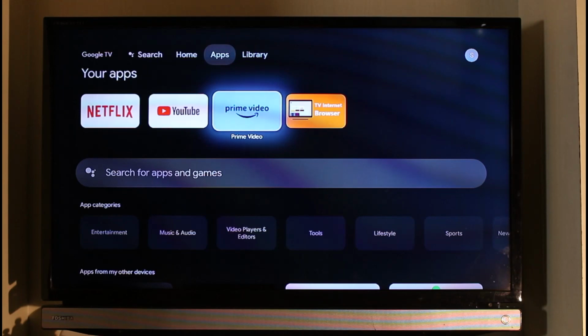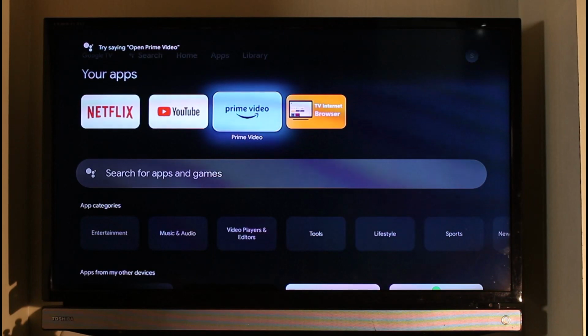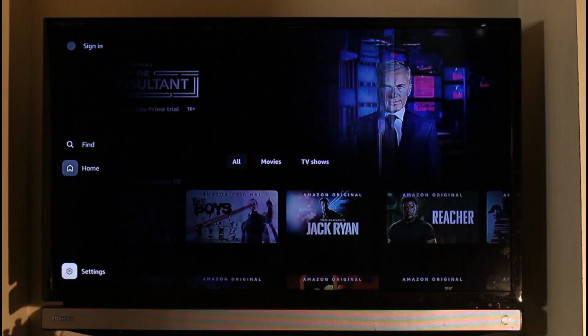Now the first thing you have to do is make sure you have the Prime Video app installed. Depending upon the type of TV and the app store that you have, you simply want to navigate to it and then make sure to download the Prime Video application. In most cases, you're already going to have some of the OTT platforms downloaded by default. So in this case, I'm just going to go ahead and launch the Prime Video application.